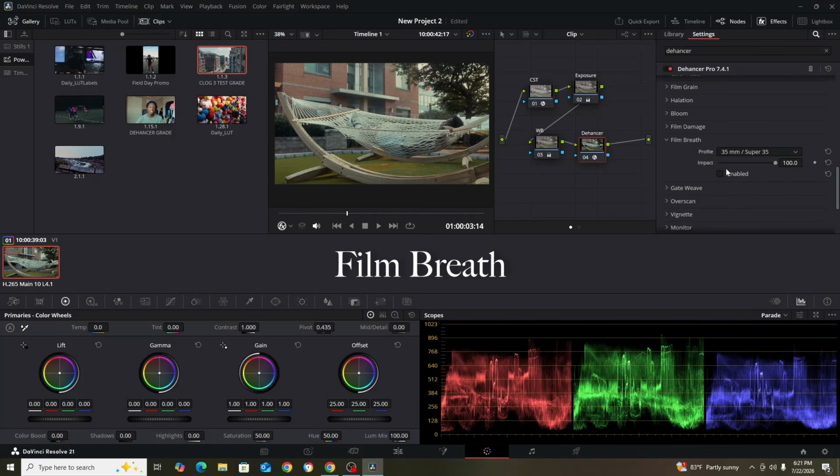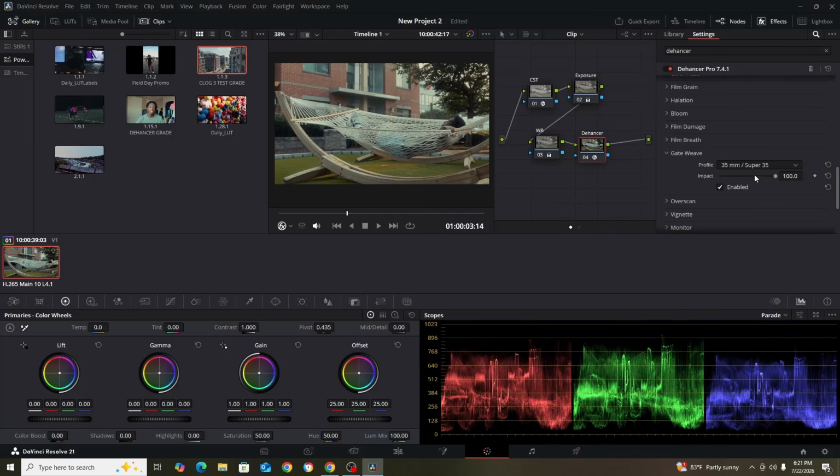Film breadth is kind of the changes in exposure, contrast, and color that you see as film kind of rolls through as it's being presented. You can change the impact and you can change the profile here as well. This is not one that I use very often either, but very cool to have still. Gate weave is kind of having the film move left and right as it rolls through. This is also not one that I use very often, but also cool to have.